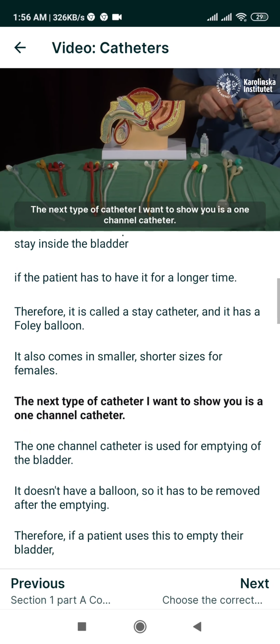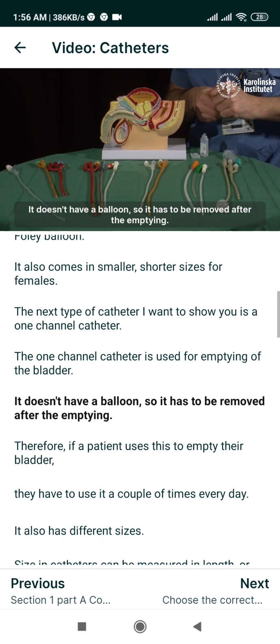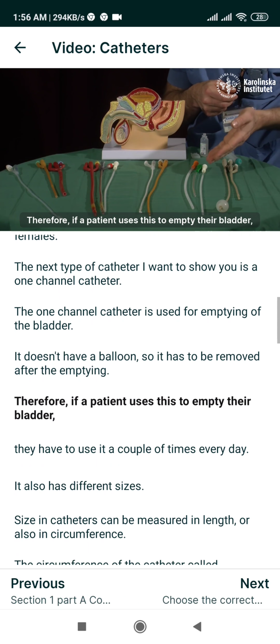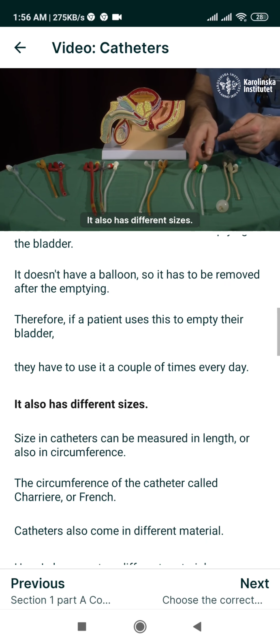The next type of catheter I want to show you is a one-channel catheter. The one-channel catheter is used for emptying of the bladder. It doesn't have a balloon, so it has to be removed after the emptying. Therefore, if a patient uses this to empty their bladder, they have to use it a couple of times every day. It also has different sizes.